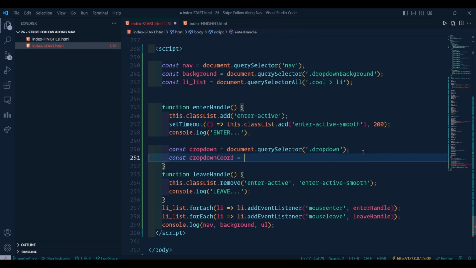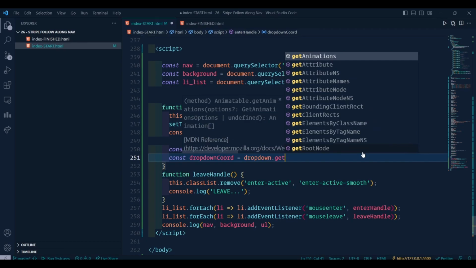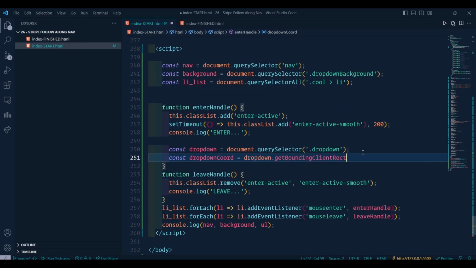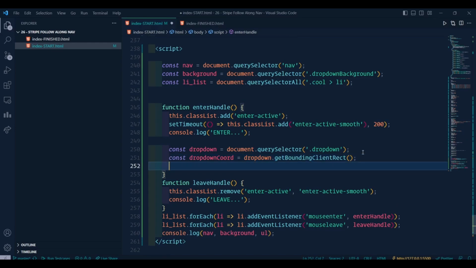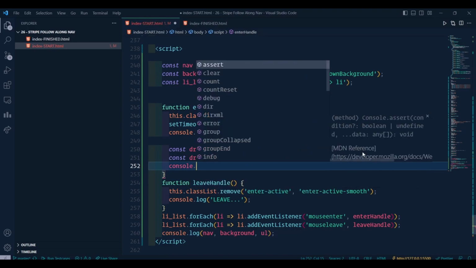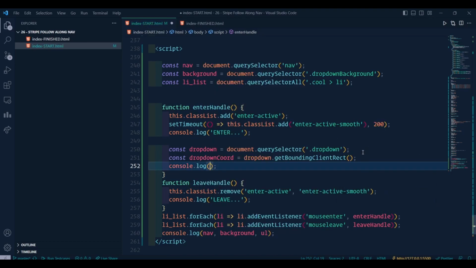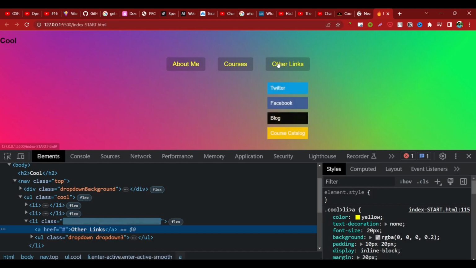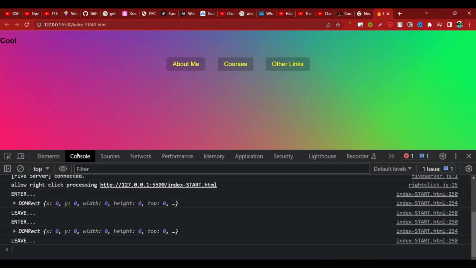Dropdown coordinate, that should be dropdown.getBoundingClientRect. It will give us some measurement. Let's print that, and it should be dropdownCoordinate. Let's see the output. Let's see the console output.